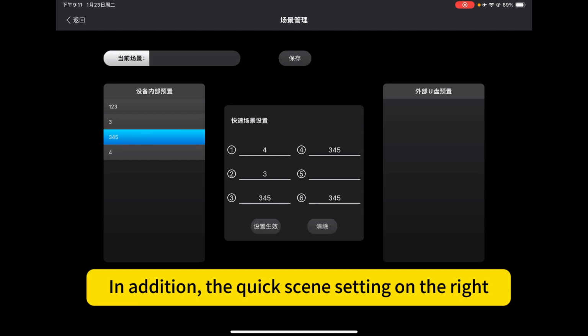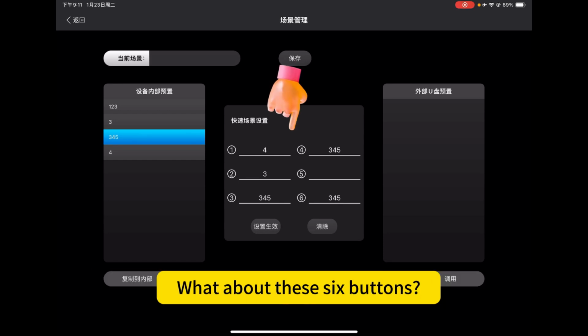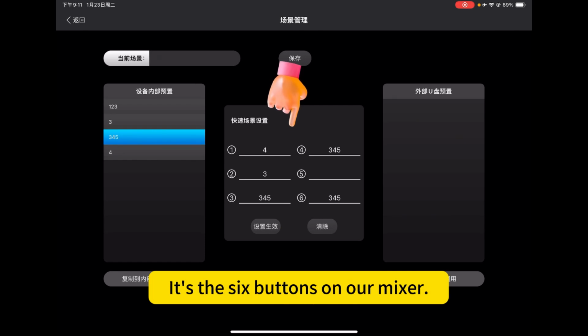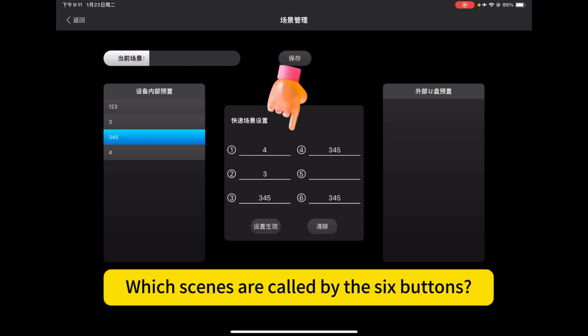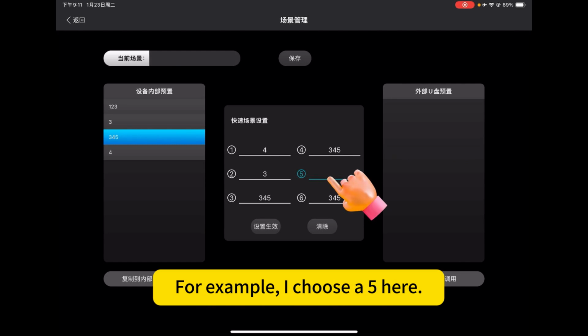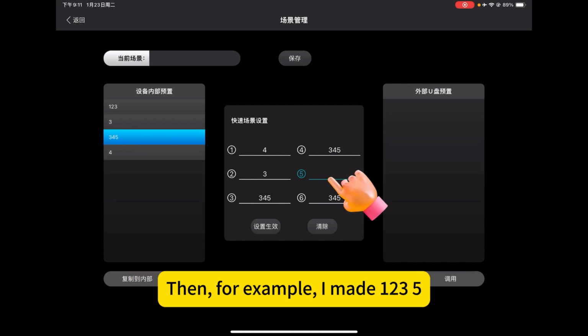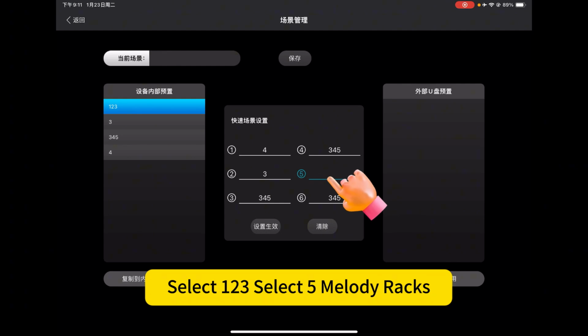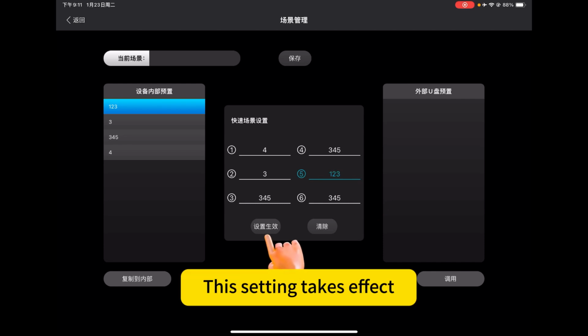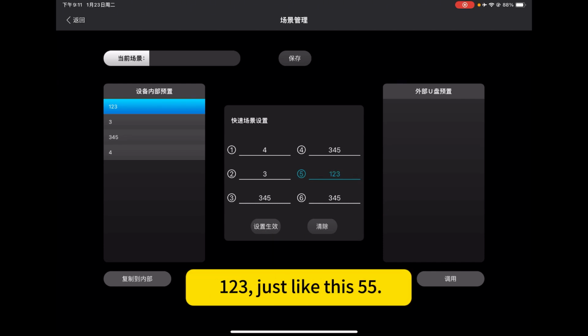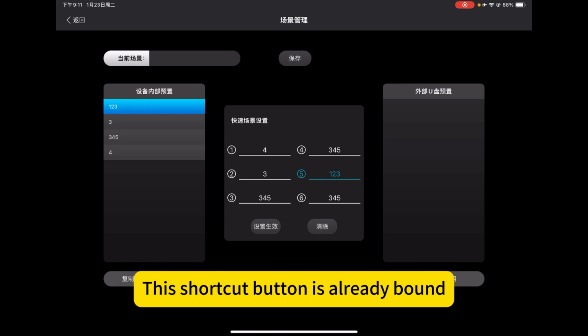In addition, there is the quick scene setting on the right. These 6 buttons are the 6 buttons on our mixer. Which scenes are called by the 6 buttons? For example, I choose 5 here, and you can see it changes color. Then, for example, I select 1, 2, 3 and select 5. Click, and this setting takes effect. This shortcut button is already bound.